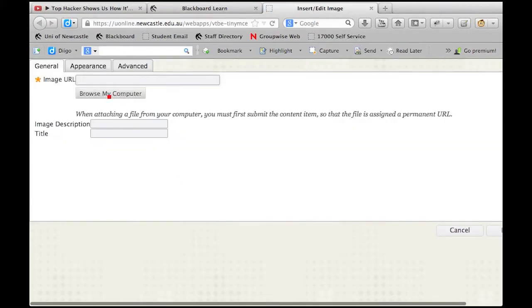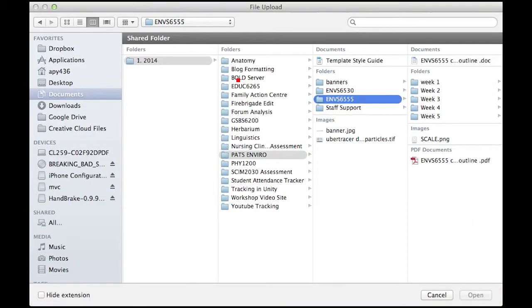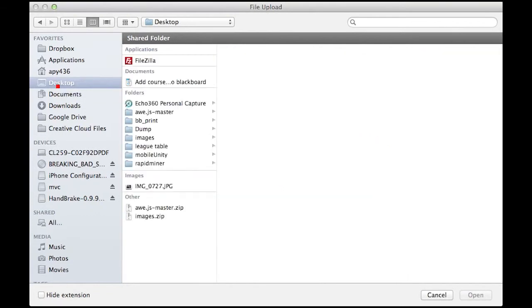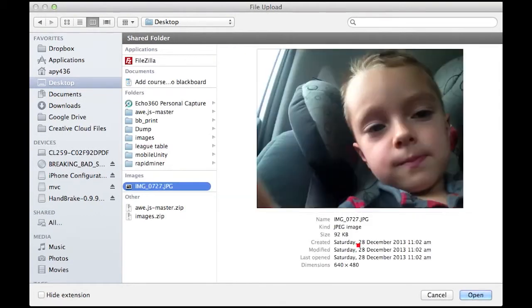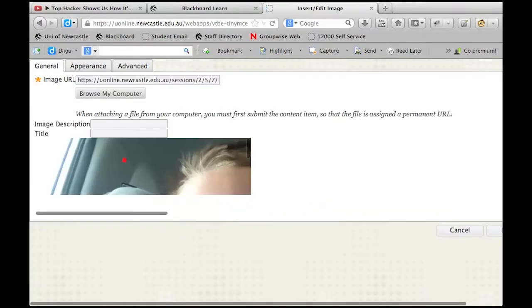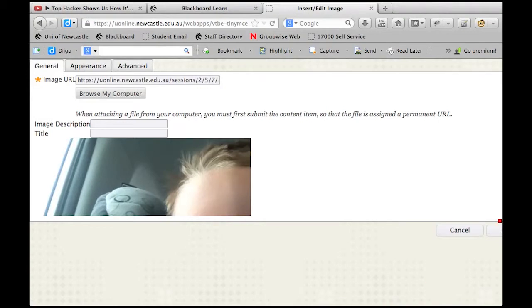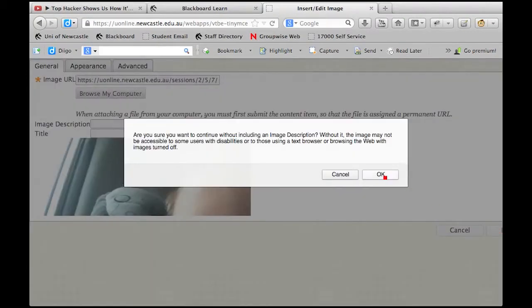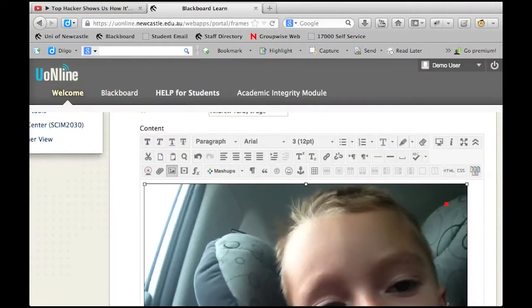Okay, and then you say browse my computer, and you need to browse for that file, and I'm just going to go and have a look on my desktop, and I've got an image here. This is what happens when you leave your son with the iPad. I found that he loves taking selfies, so my iPad's full of selfies from my son, which is quite interesting. So when you get that message, don't worry too much about it. That's fine. And what you'll notice is the image is really big, which is not ideal.